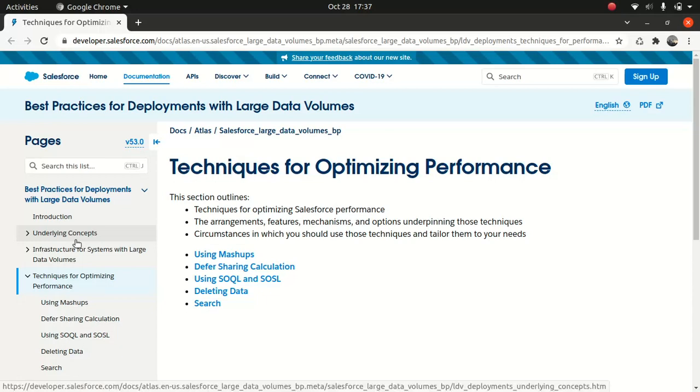So I would like to talk about techniques for optimizing performance today. In the last episode, I talked about the things you can do to improve the performance of a Visualforce page. Right, that's all good.